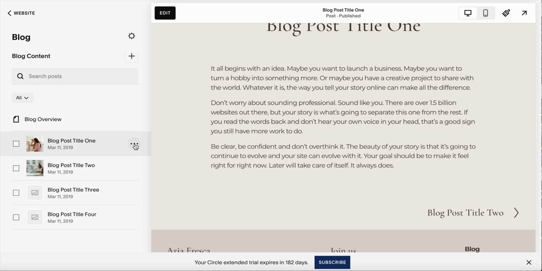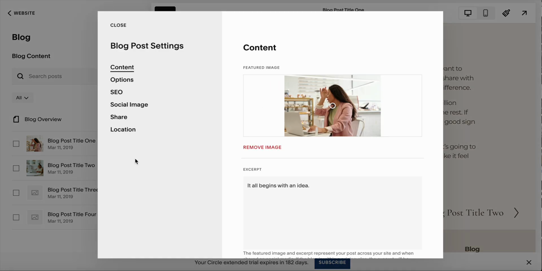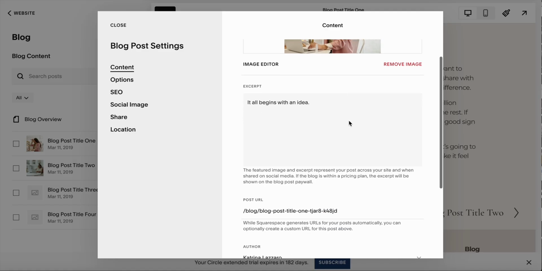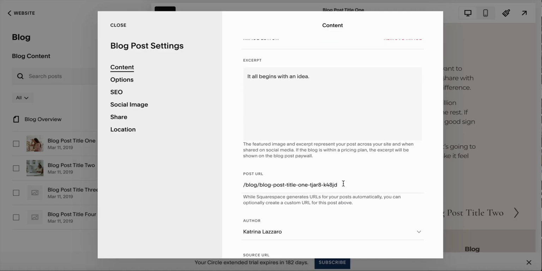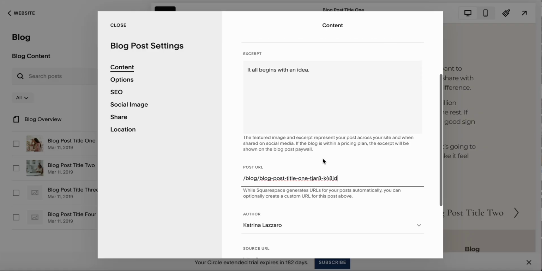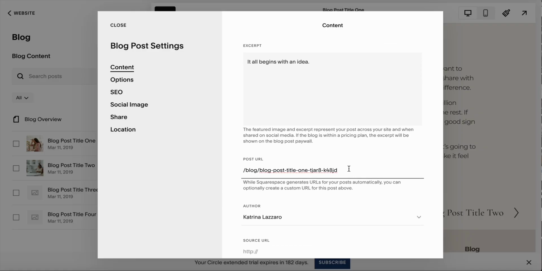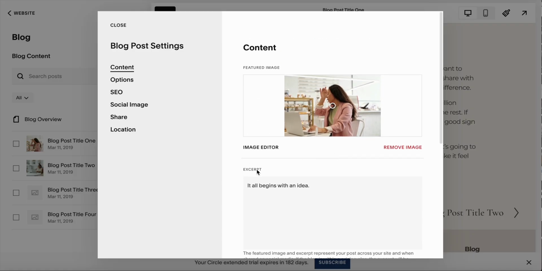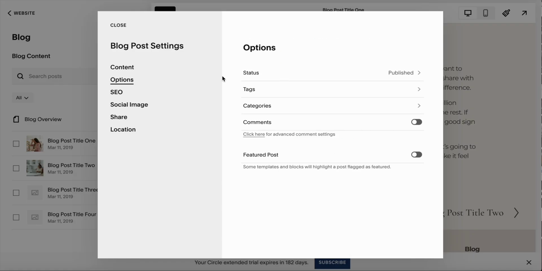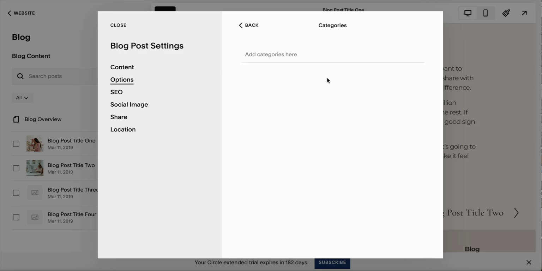And these three little dots here, you go to settings. This is where you can change the image that shows up with your blog post, and the URL if you want to change it. That's a good idea, because usually it shows up looking a little bit crazy. Just make sure you change that URL before you start linking to the blog post in other places. Just a little tip.